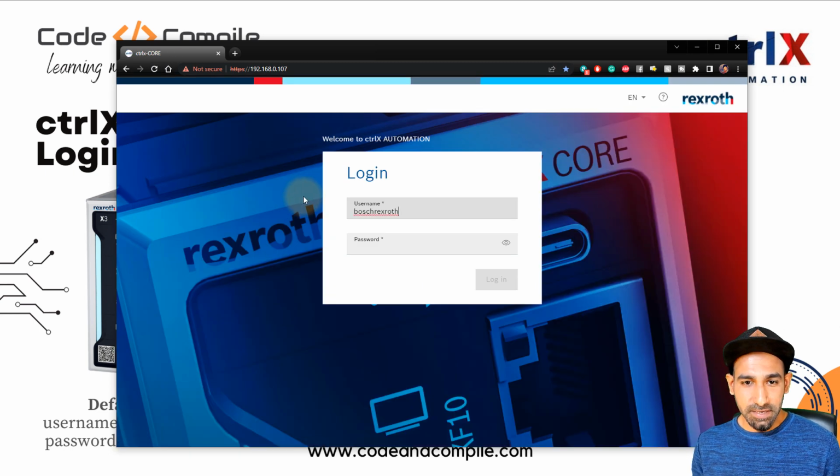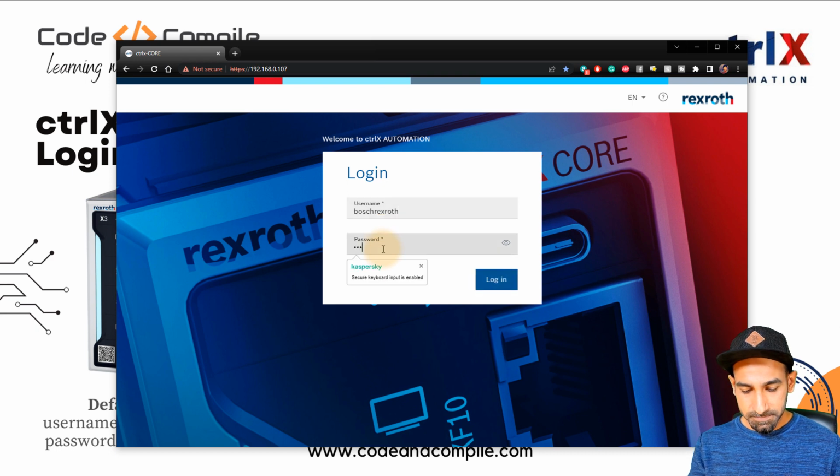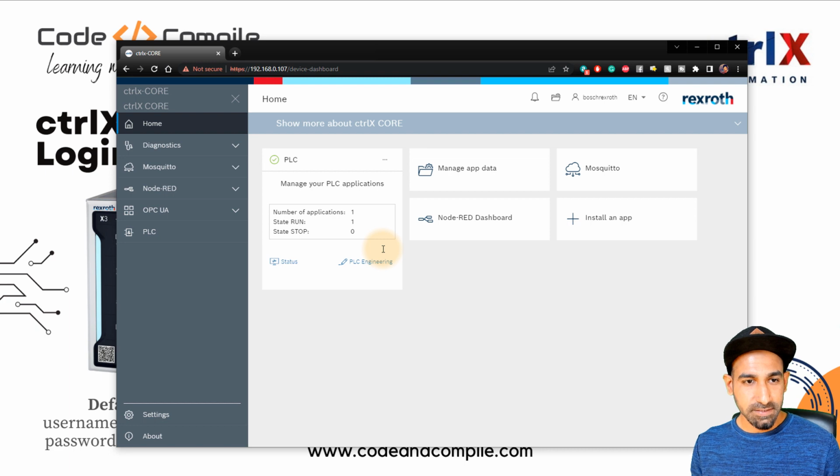Now we have a login screen. In this login screen, you have to enter the username and password, and by default, my username is Boschrexroth, and my password is the same. So let me log in, and now we are inside. This is the main home screen of ctrlX Core. You can use your tablet, your phone, your laptop, or your computer to access this server.